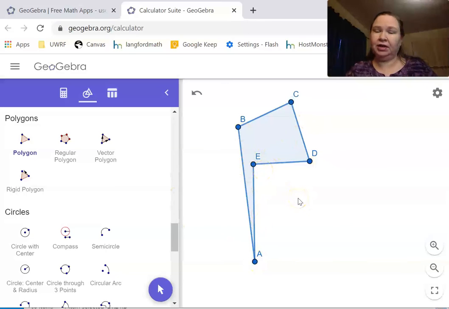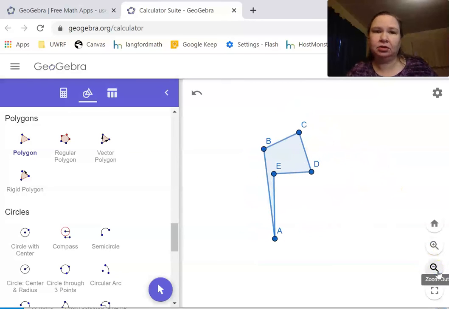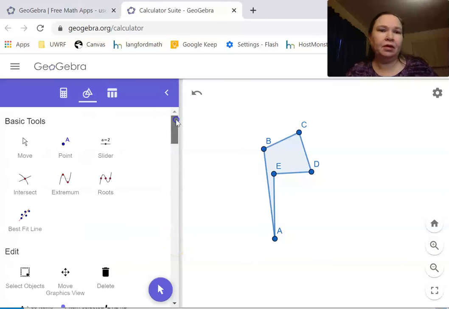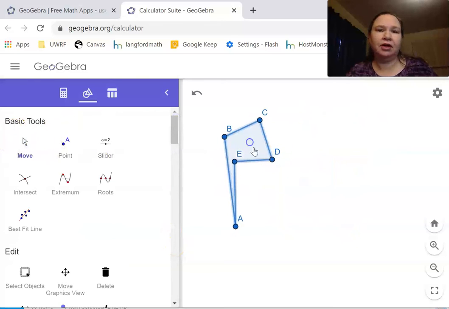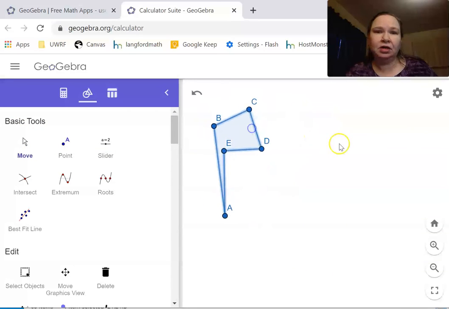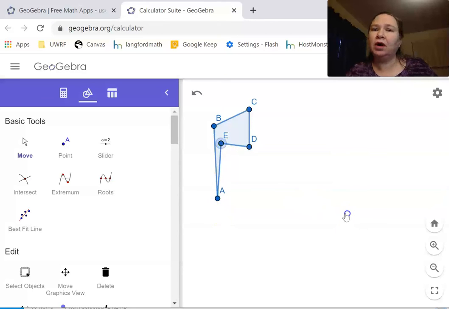Now, I would actually like that to be smaller. And the best way for me to get that to be smaller is to zoom out. That looks good. In all of these tools, the most basic tool is move. And so if I click on the middle of my polygon, I can move it around like this. If I clicked on one of the points, it would move just the point. So there I have a shape. I think that'll do. And now I want to investigate what happens when I reflect it twice.